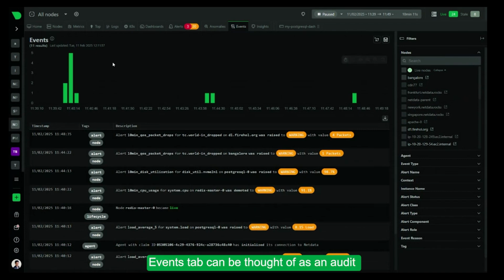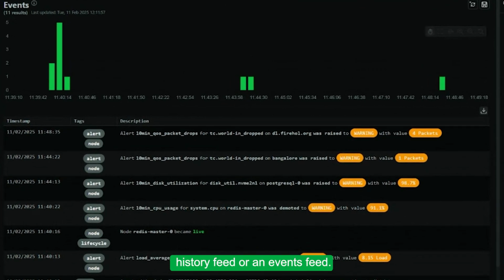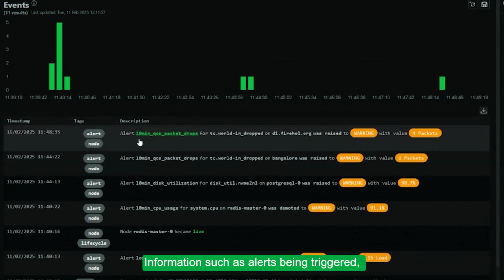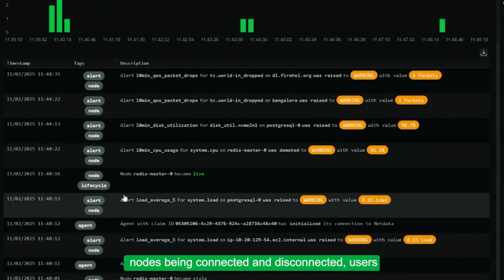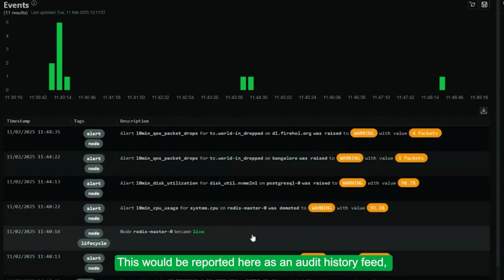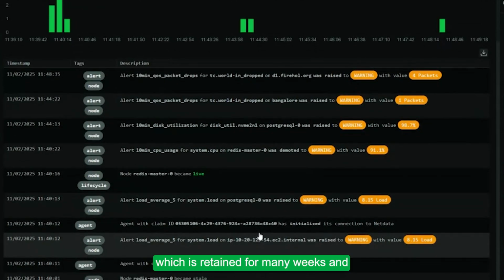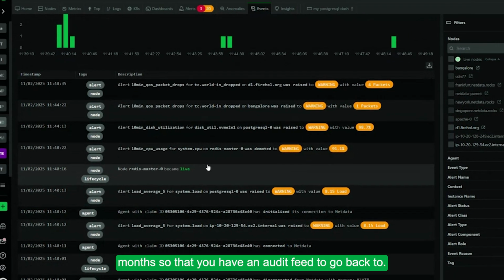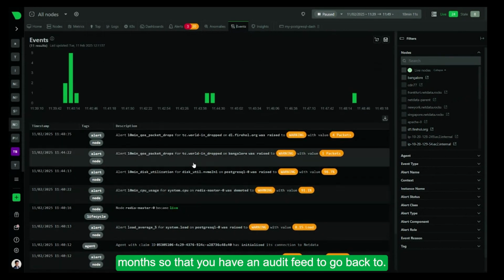Events tab can be thought of as an audit history feed or an events feed. Information such as alerts being triggered, nodes being connected and disconnected, new users being added, things like this would be reported here as an audit history feed, which is retained for many weeks and months so that you have an audit feed to go back to. You can download it, you can filter it by certain things.